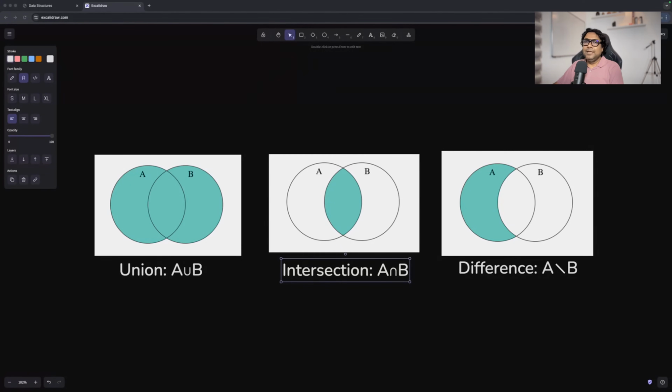What is difference? In case of difference, if there are two sets, A with some elements and another set B with some elements, the difference between them will be a new set that contains elements of one set but not the elements of the other set. That is why this portion, the A portion, is in green, because the resultant contains the elements of A that are not there in B. Not in common, plus not in B as well.